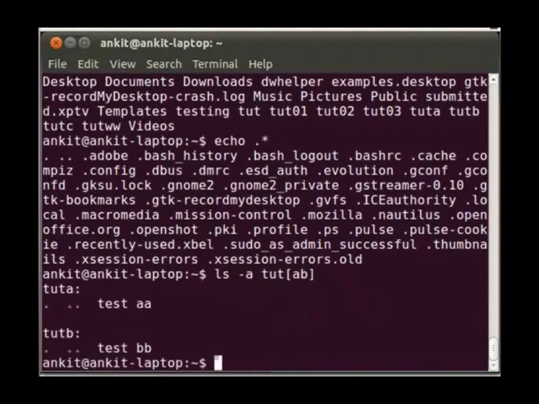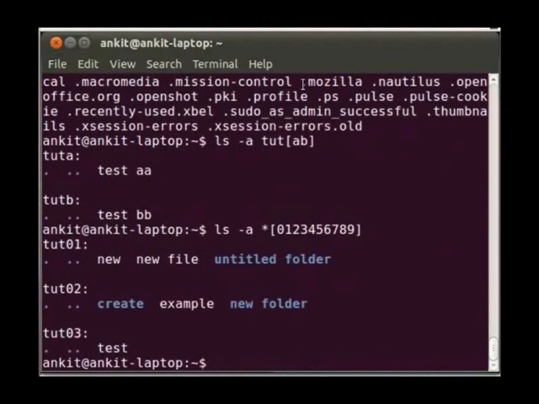Say we want to match only those file names that end with a number. So in that case, what do we do? We type ls space -a space star followed by all the numbers in the character class. Though this works, there surely is a better way than this to do it.